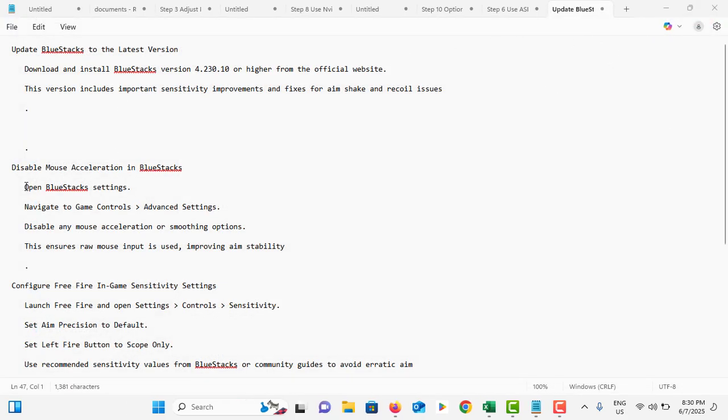And if you are using Bluestack, you need to disable mouse acceleration. To do that, open Bluestack setting, navigate to game controls, advanced setting option, and disable any mouse acceleration or smooth option. This ensures raw mouse input is used, improving aim stability.